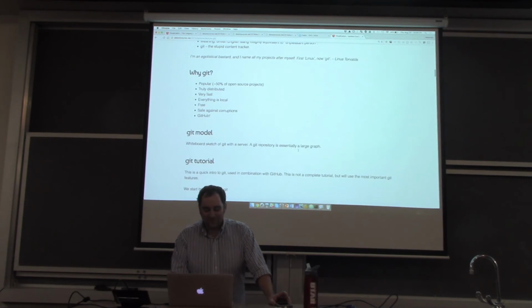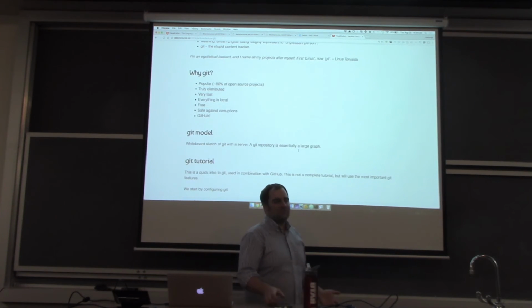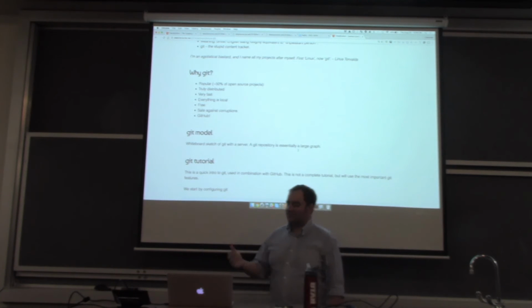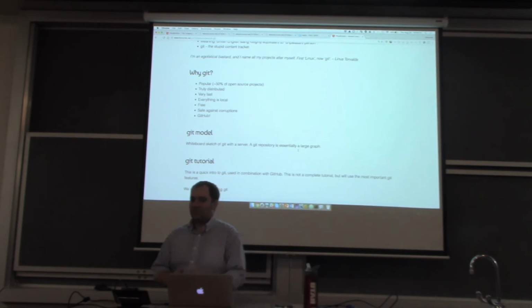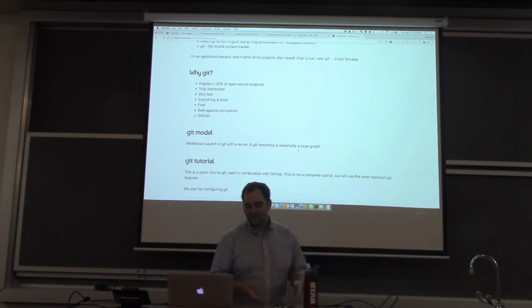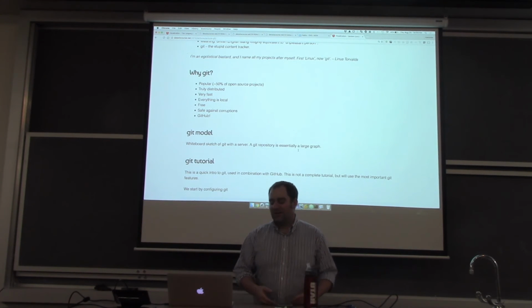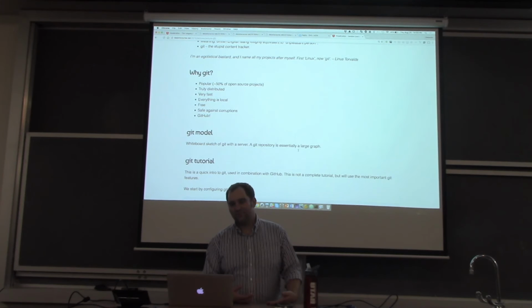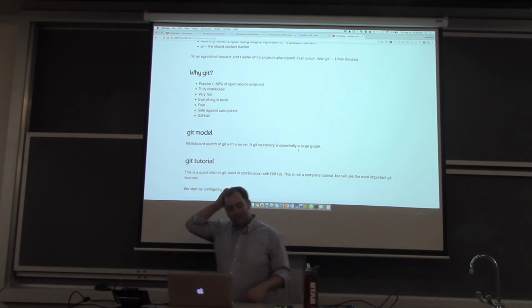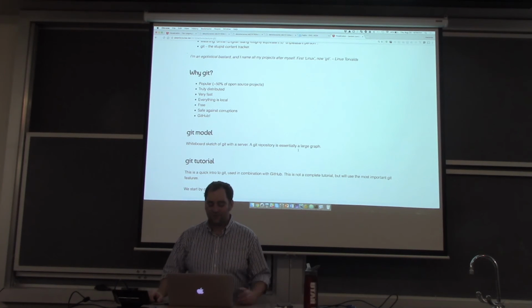So why are we using Git? It's popular. Roughly 50% of open source projects run Git now, and I looked up that number two years ago. It is truly distributed, it is very fast, everything is local, it is free, and it is also very safe against corruption. Every commit produces a long hash, and that essentially guarantees the integrity of your repository. And then of course GitHub is a popular platform.